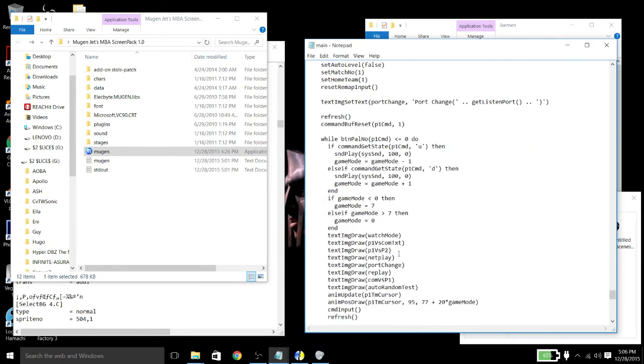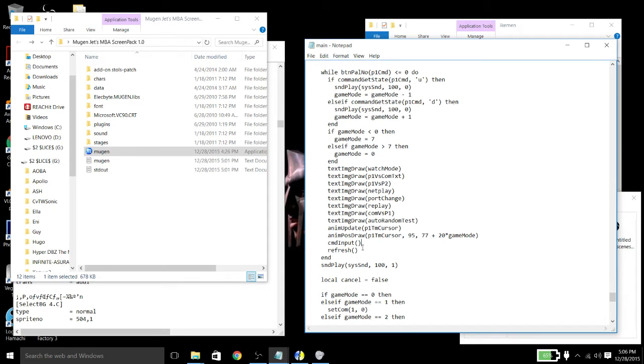So, let's go over here. See where it says end? Command input end. This is the main menu. This is the code of the main menu. This is the most important thing.